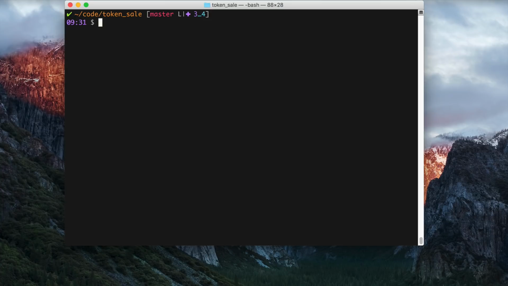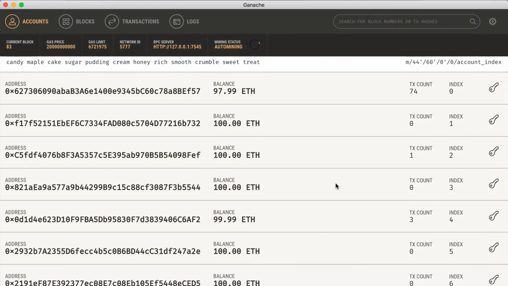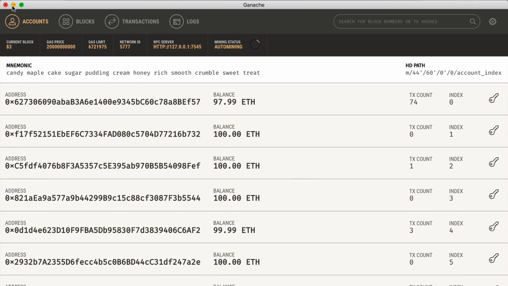Now, if you're picking up at this point in the tutorial, you've got the code that you've written so far, and if you want to just download the code at this point in the tutorial, you can check out the link to GitHub in the description below. I'll put a link to the latest commit. And we can also just check that we have Ganache running. This is our local blockchain. It's running. You can minimize that.